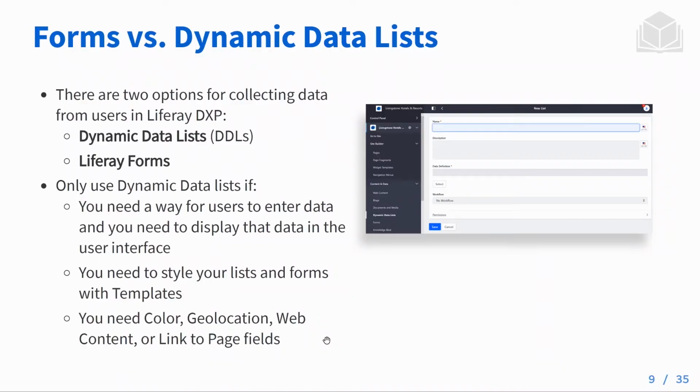One of the common questions that comes about is, what's the difference between forms and dynamic data lists? Let's go ahead and talk about them. Both of them have very similar feature functionality, right? To be able to collect data from our end users by filling out a number of different fields. But let's start talking about when we would use one over the other.